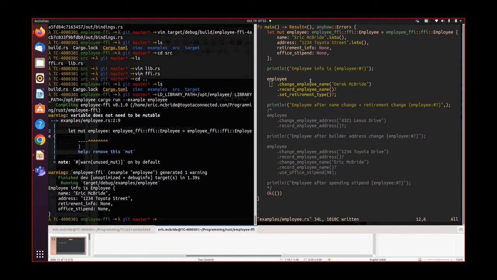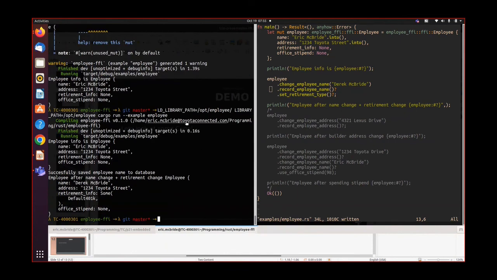So what I do here is I do .change_employee_name, which will rebind my name to a new variable. The record_employee_name will save it in the database, and set_retirement_type will set my new retirement type, which you can see I'm passing in nothing, but it will set it to the default using that out pointer. So I will run it again.